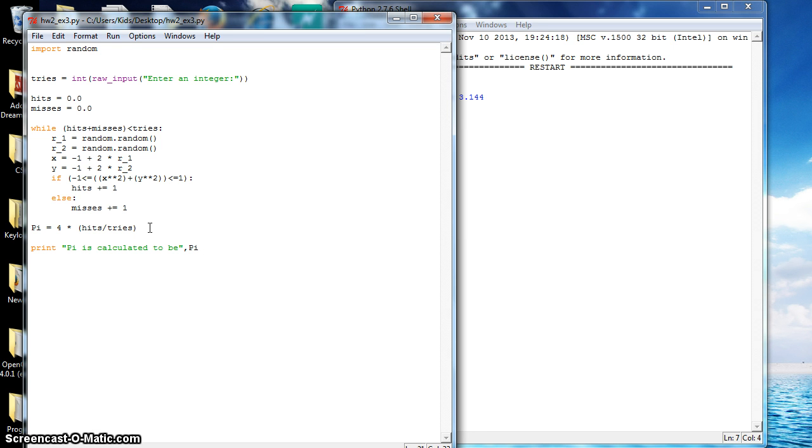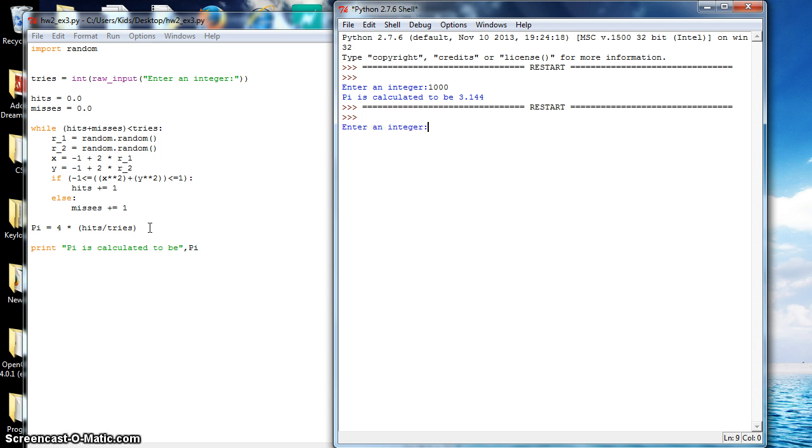So let's run this, see if it works. So enter an integer. I entered 1000 earlier, so this seems to be right. Let's see, hits 778 and misses 222. That should add up to be 1000. And so then we have pi, which is 3.112, which is what we got here.